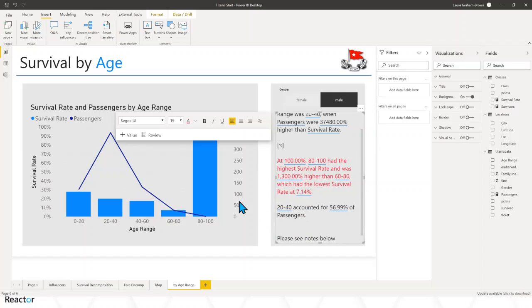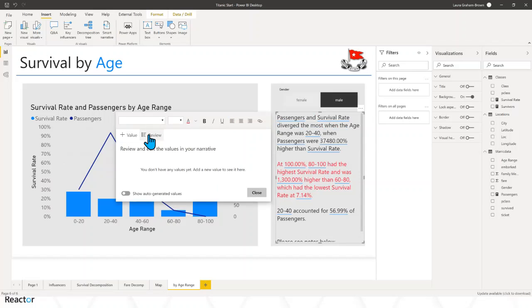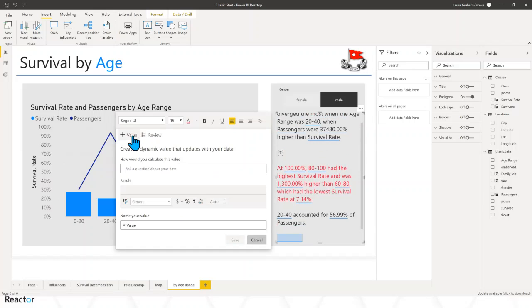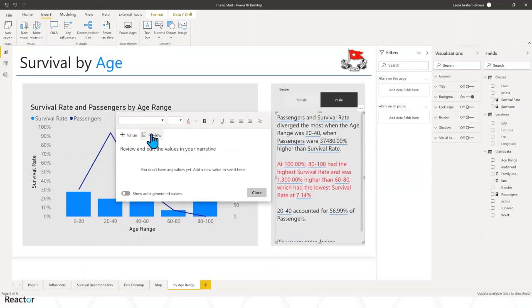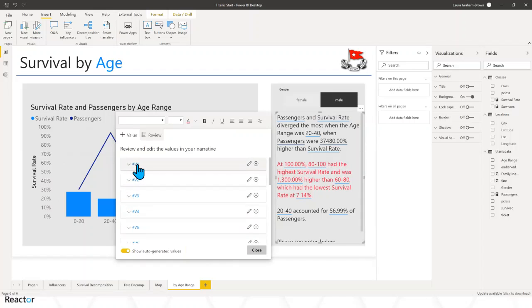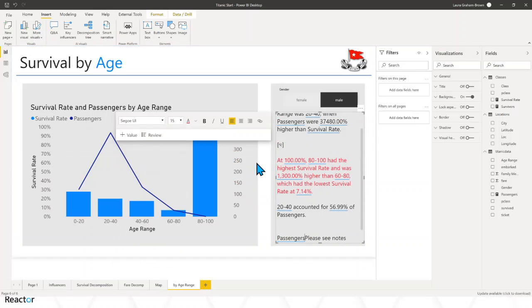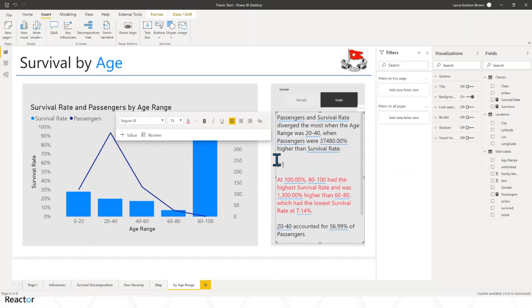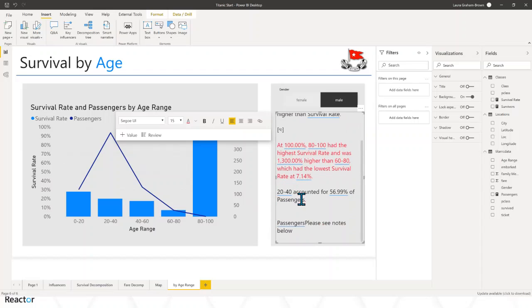and type in some of your own, or you can do a thing called review, which shows auto-generated ones. You can come into here and it will show you all the different values that it's picked up. So V1 is, let me add that in, the word passengers, and that is the first one it calculated, which is the name of the measure. So there are ways you can work your way around.